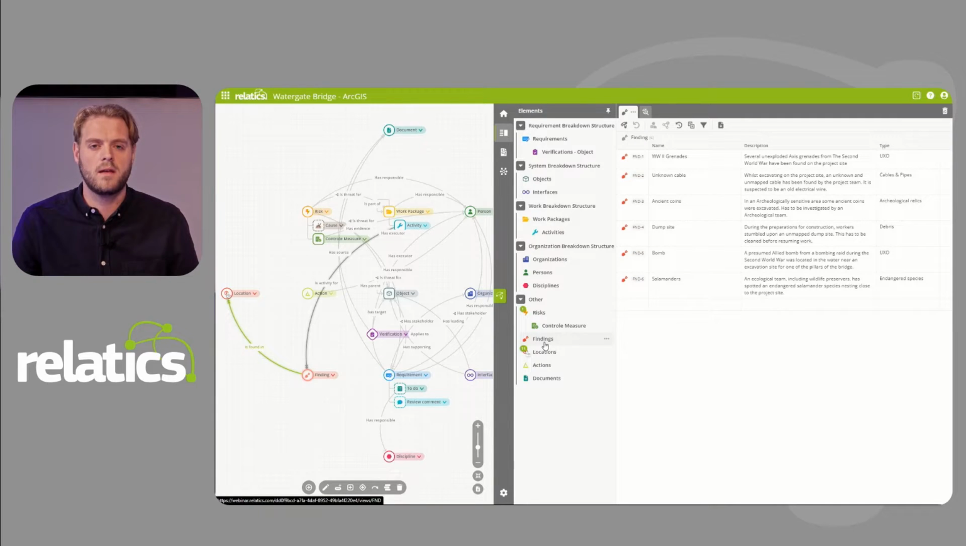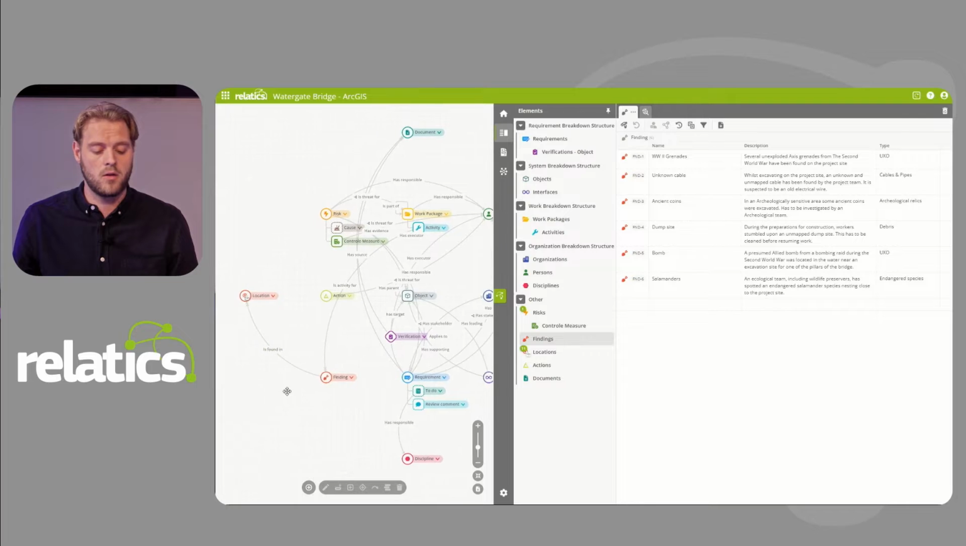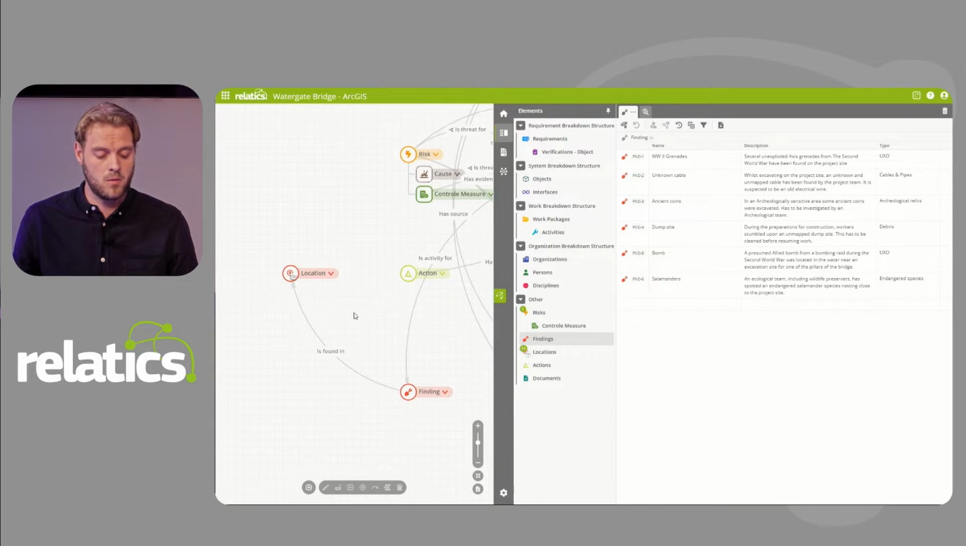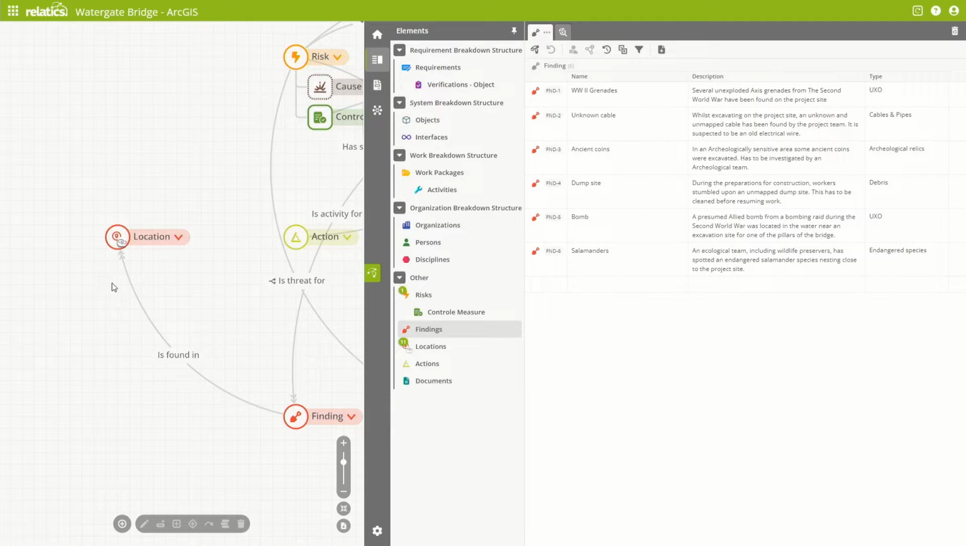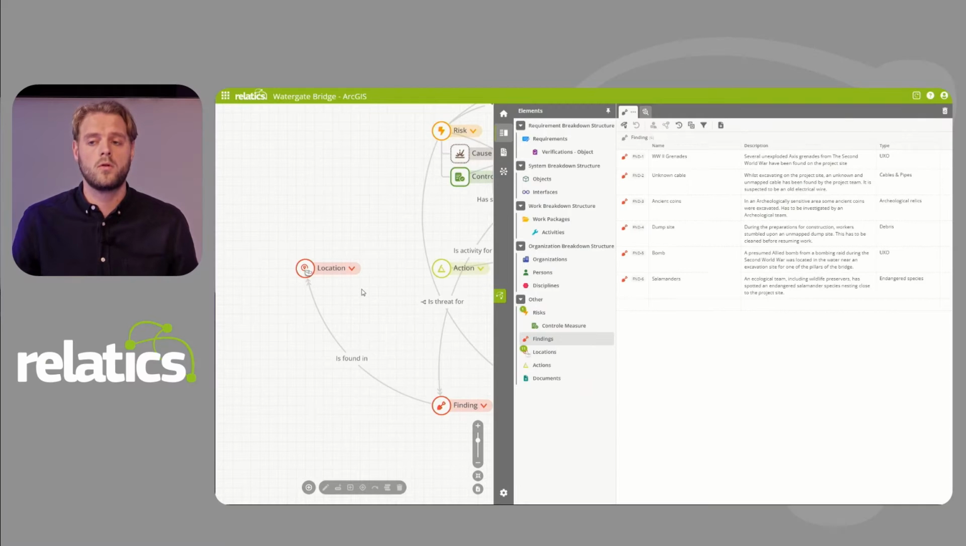Now, of course, these findings will happen at exact locations. And this is, of course, geographical information, which you would normally show in ArcGIS. But we want to use this information in Relatics. And for that, we have our use case. So we have our Watergate Bridge with findings, and we want to link those to locations. And that's why I have the graph view open right here, because we wanted to show you that we added an element called location. And as you can see, there's a little icon right next to it that indicates that this is an external element, meaning that the information from this element is managed outside of Relatics.